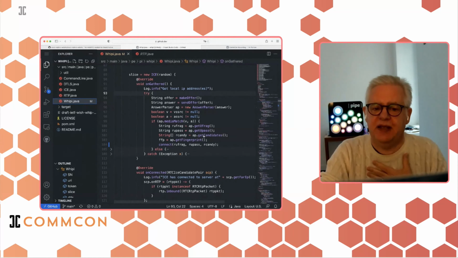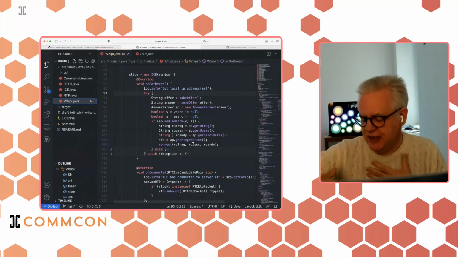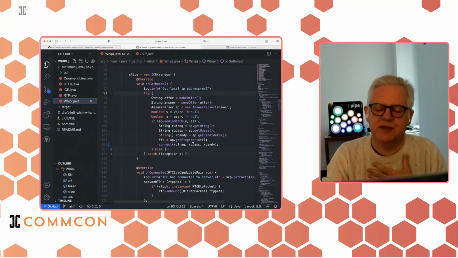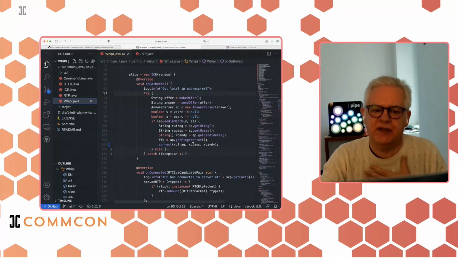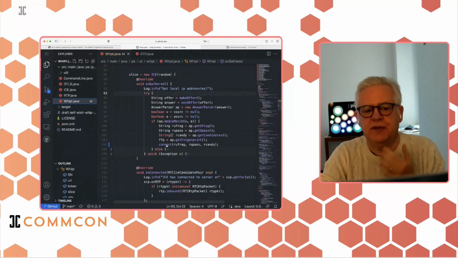And we also need to get the DTLS fingerprint. So those are the only things we need out of the answer. Out of the answer, which might be like 50 lines or something, we only actually care about 4 things. And once we've got those, we can do connect.